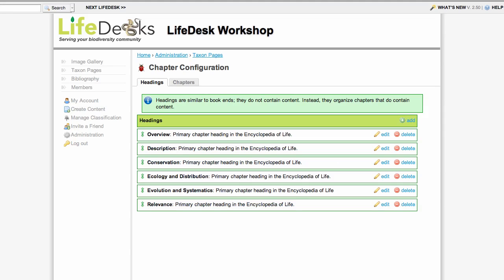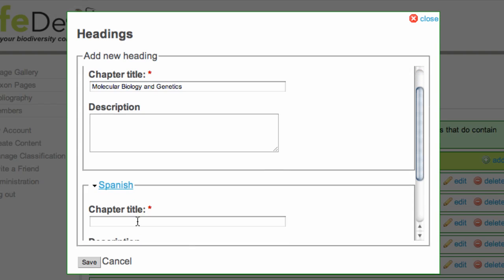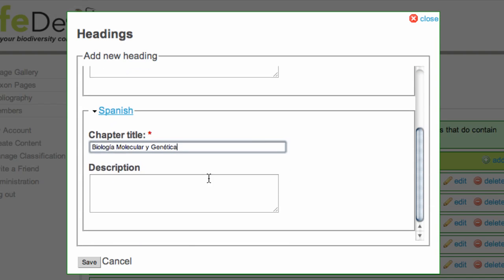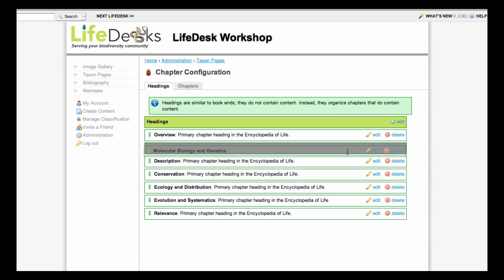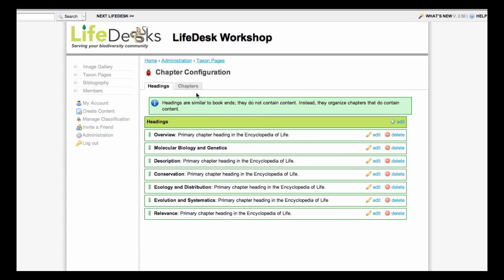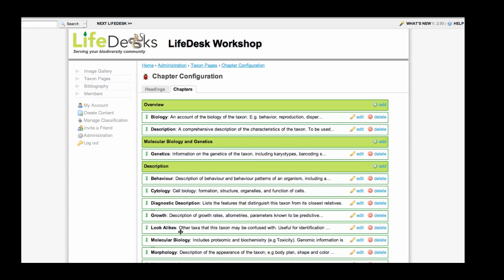In the Headings tab, you can change the names and descriptions of headings, delete headings, and add new headings. Whenever you add a new heading, you need to enter the heading information in all the languages that are enabled on your LifeDesk. You can also change the sequence of the headings to suit your preferences. In the Chapters tab, you can edit the chapters within each heading, change their sequence, and add new ones.